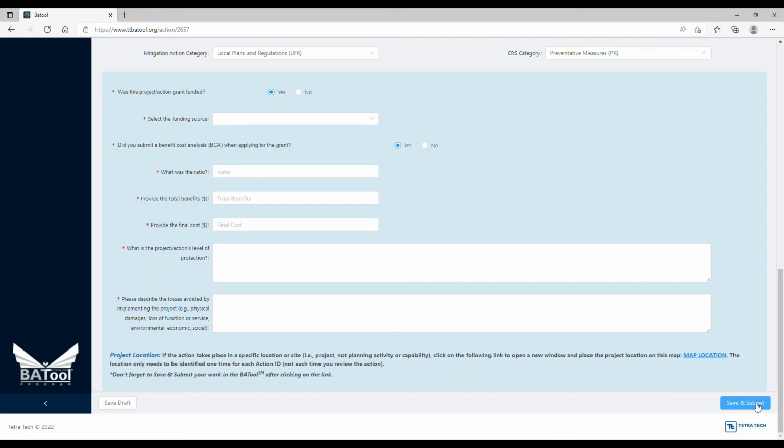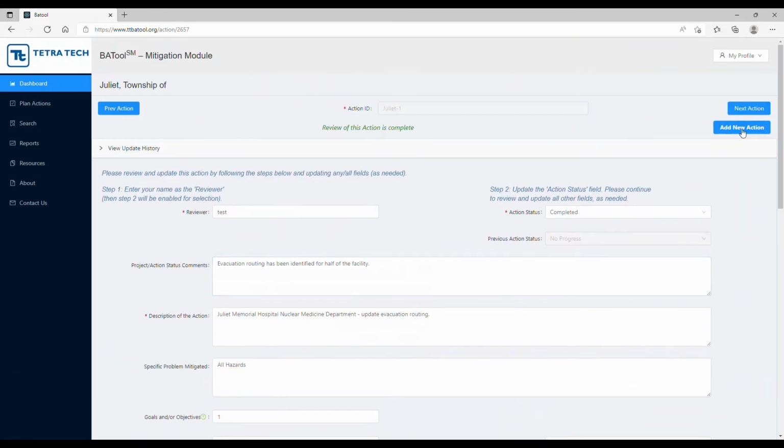Once you have saved and submitted, use the next action button to move forward and review the next action. If you are not ready to review that particular action, you can still use the next action button to jump ahead and skip the review of the current action for another time. Continue to review your actions and update their status and details as you move forward. Remember to save and submit to ensure your changes are logged into the system.